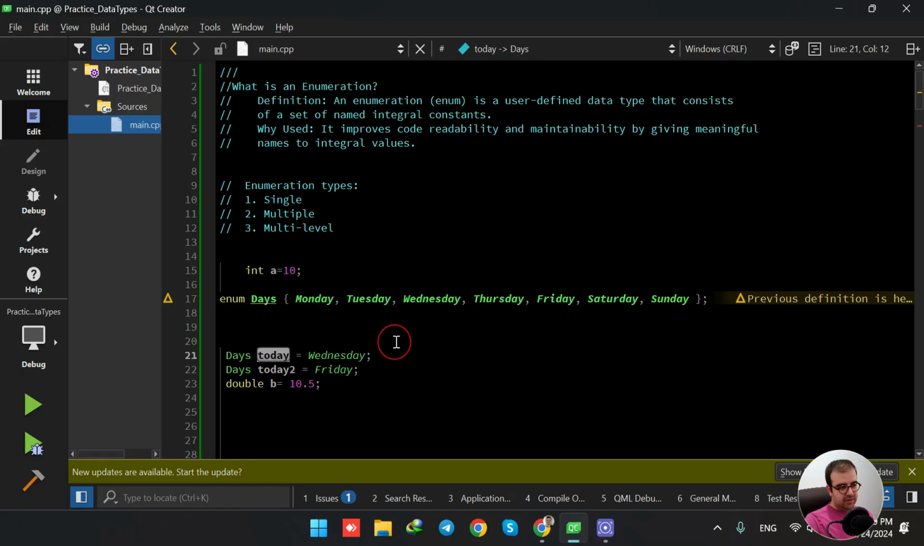Basically, we are doing this because we can increase the code readability. For example, if I print today, I'm going to have number 2 in the output. But instead of having number 2, I am giving it a meaningful name. Why 2? Because this is index 0, index 1, and it is index 2. So we are giving the name because it will be more convenient for the developers to understand it.